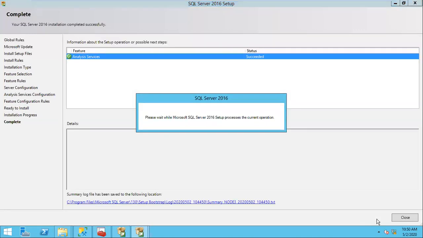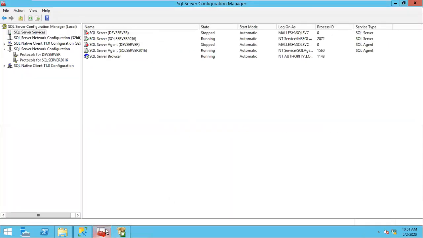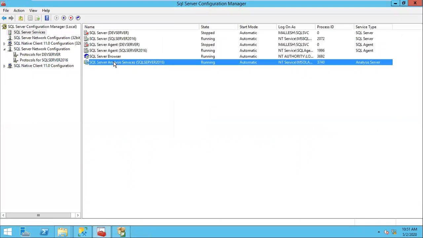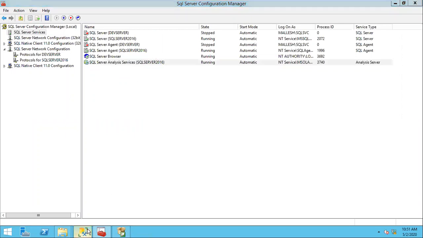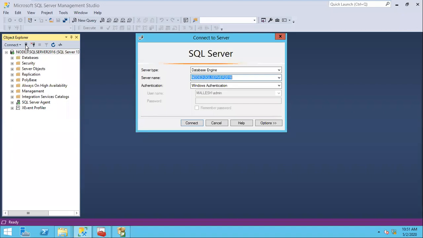Yeah. The status is succeeded. Now if you go to Configuration Manager and refresh, we can see the SQL Server Analysis Services service. Generally, we have a separate team for managing these things, the MSBI team. But if you want to connect to Analysis Services, we have to select Analysis Services. The default is the database engine services. But if you want to connect to Analysis Services, Reporting, or Integration Services, we have to select the respective server type.